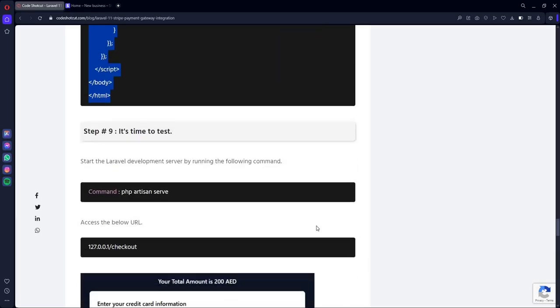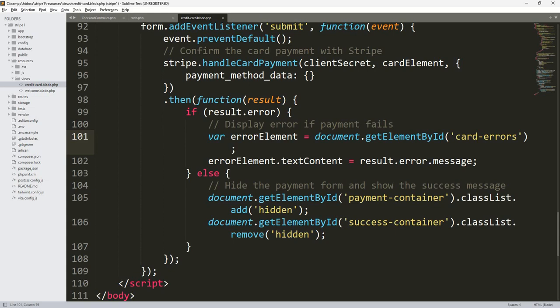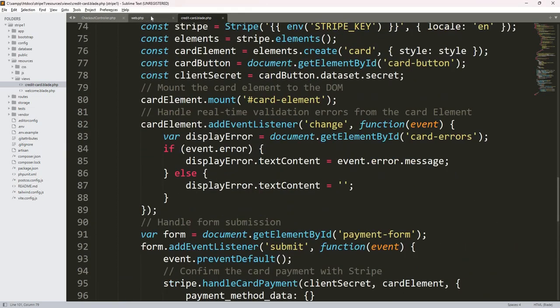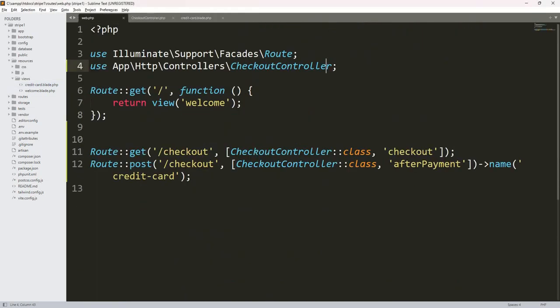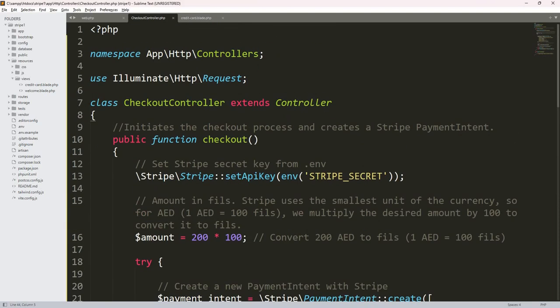It's time to test. Before testing it, let me explain what's going on right here. Let's start from the route. Once our application is ready, we can simply access our checkout route, using which we will be hitting our checkout method. So let's see what we have in our checkout method. This checkout method initiates the checkout process and creates a Stripe payment intent.